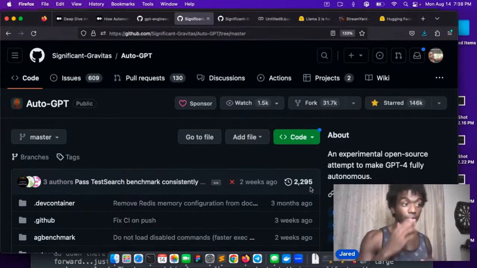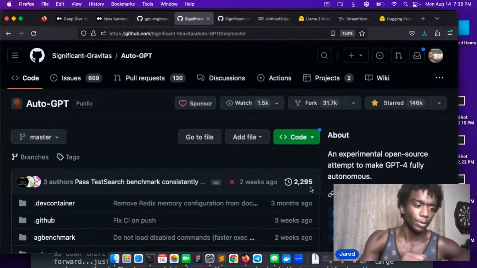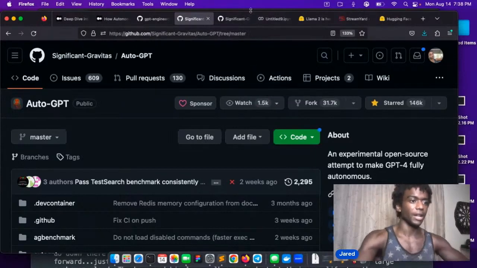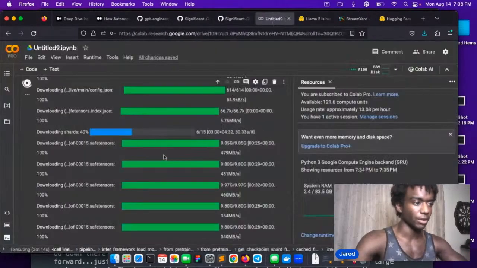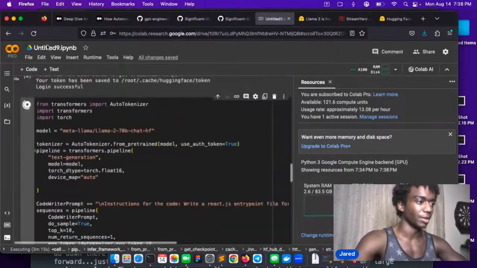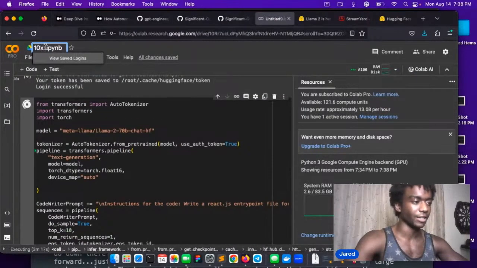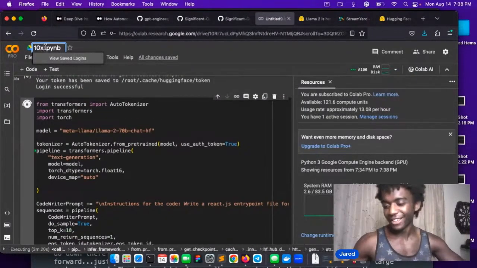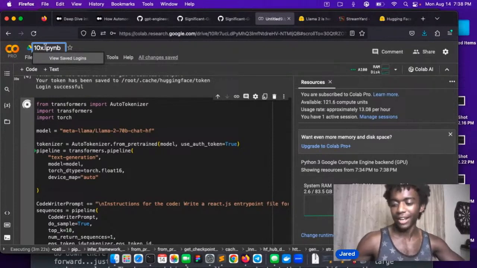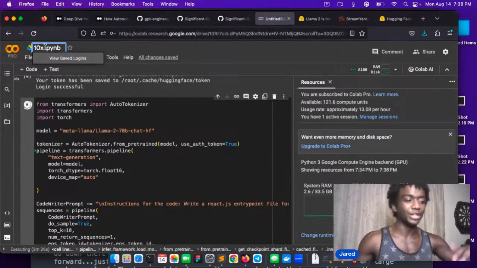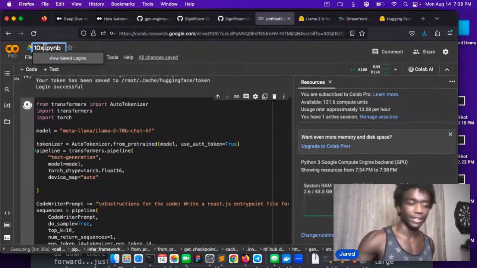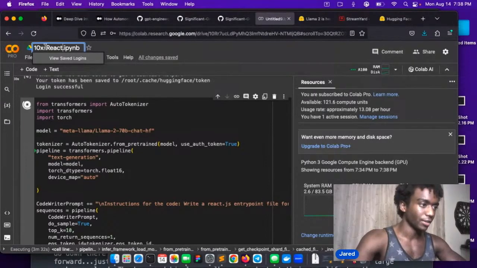But really what we're doing is we're going to be making an application. Let's go here. We're going to be mostly in Colab today. Let's call this our 10x. How many things called 10x am I going to have? I'm gonna have like a fleet of 10x tools. Let's call this our 10x React engineer.